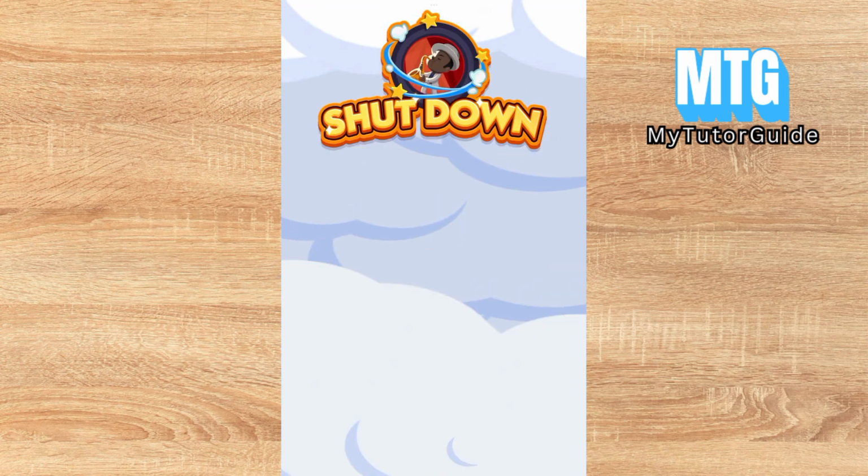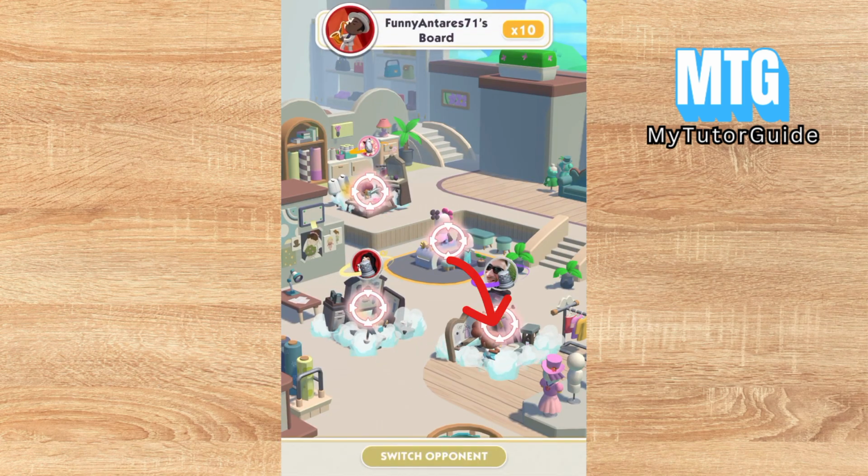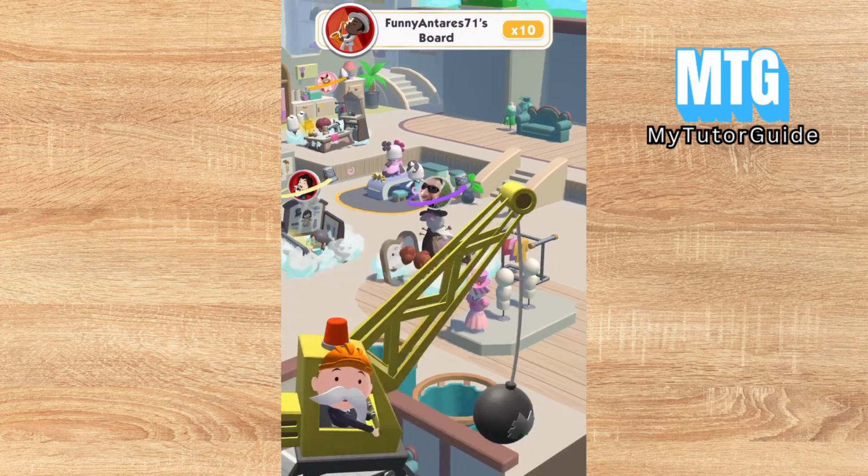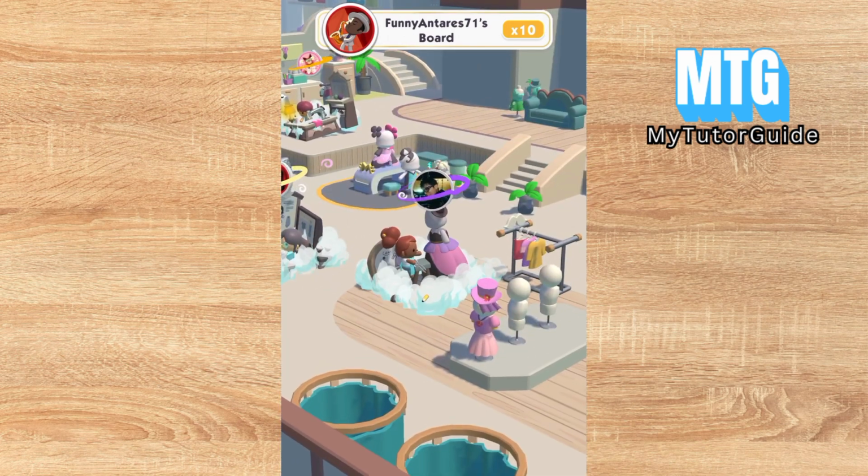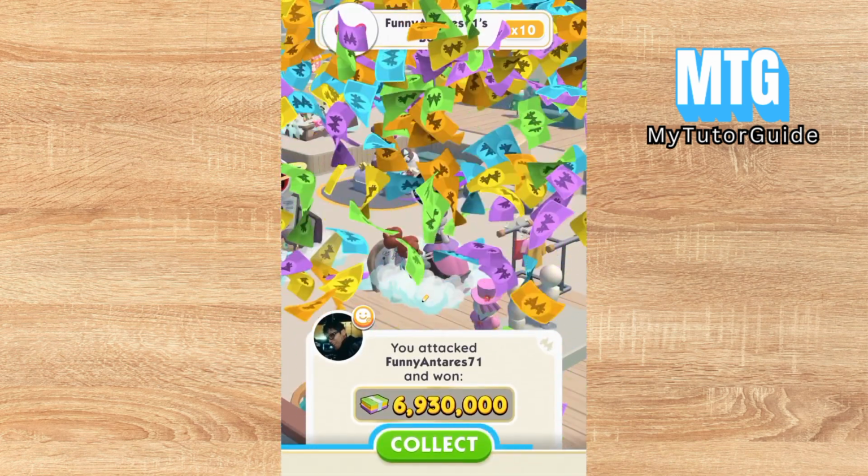Now go ahead and select a user that you want to be an opponent and put on that landmark that you want to ruin for that user. And that is how you can simply switch opponents in Monopoly Go.